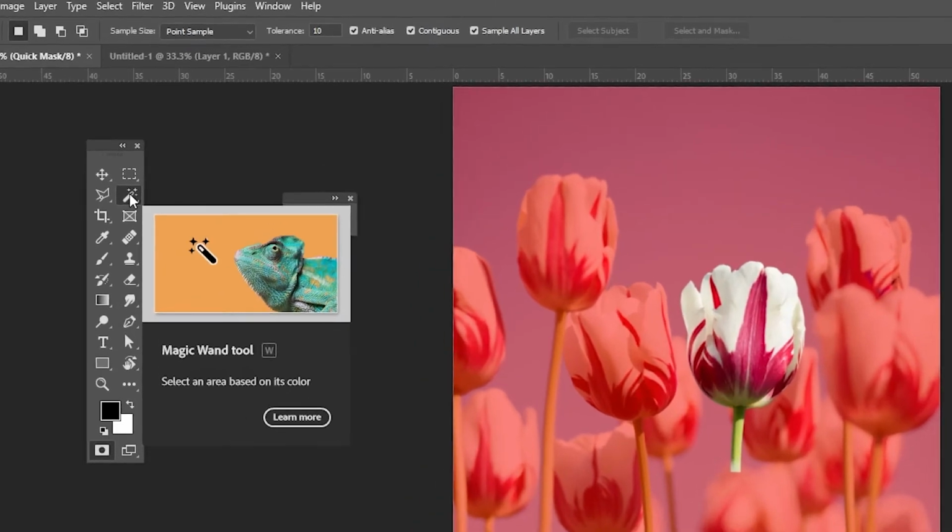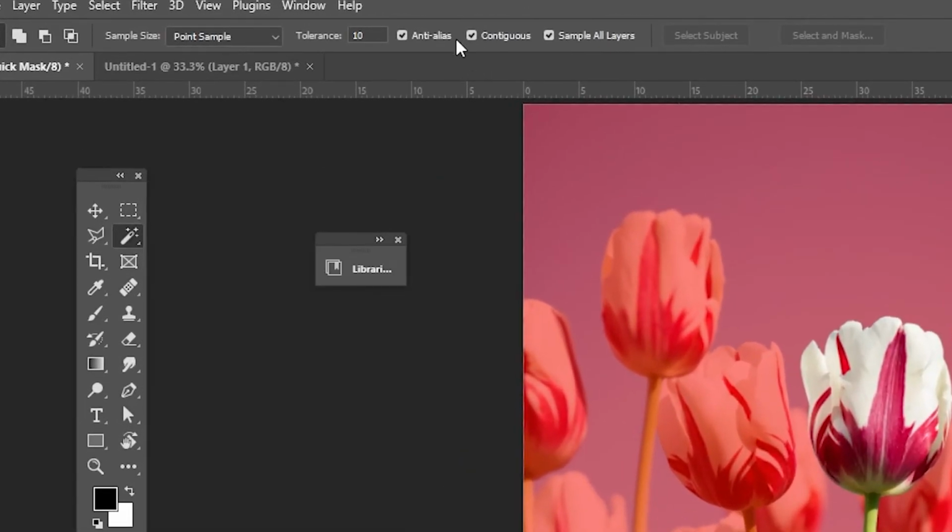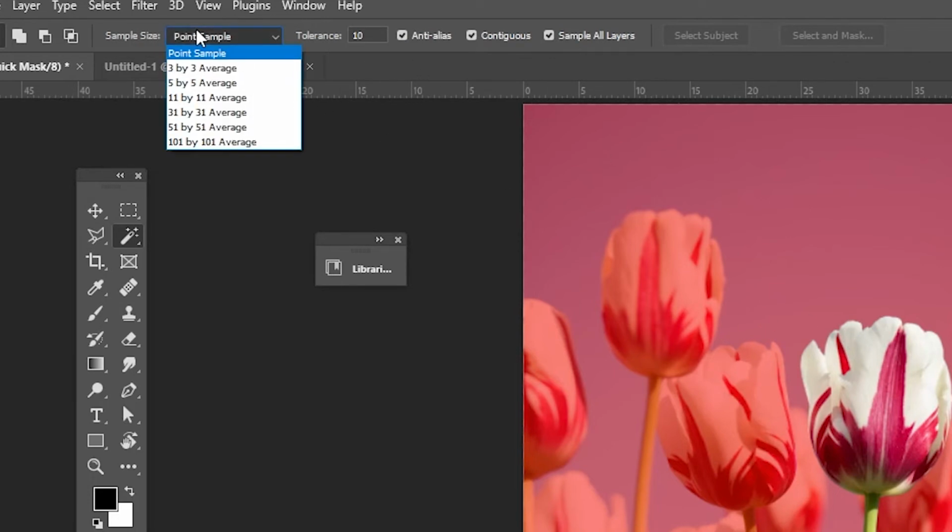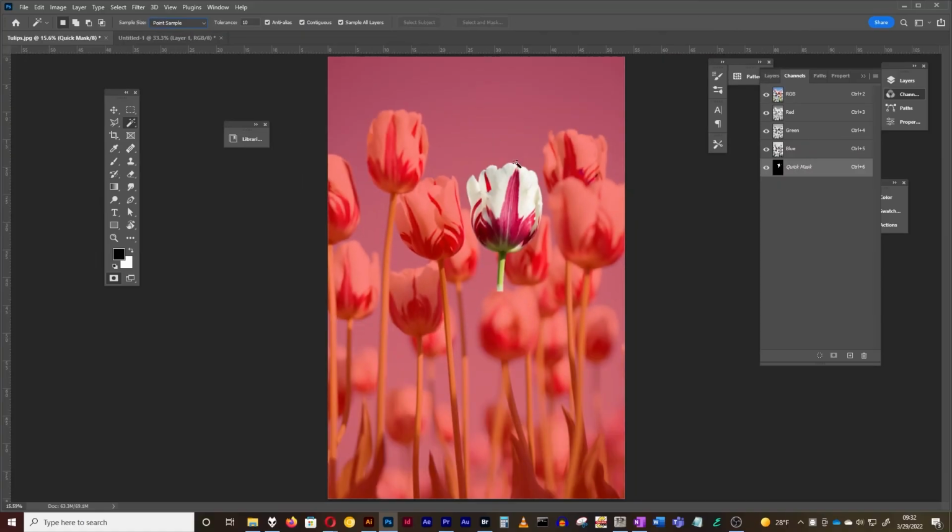So I'm going to take the magic wand tool. I want to ensure that this is set to contiguous. And it doesn't matter whether it's a point sample or an averaged sample, because what I'm going to do is select just on the inside of the selection. Now I'm going to go over to my channels panel. I'm going to take a look and see that quick mask is my active channel.